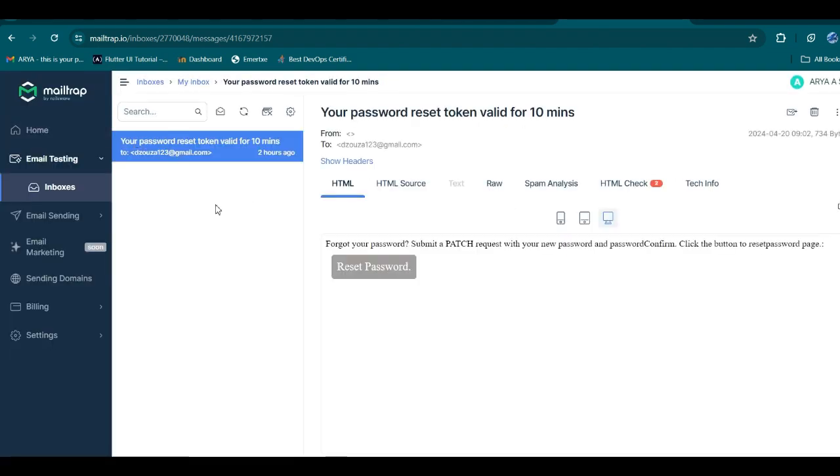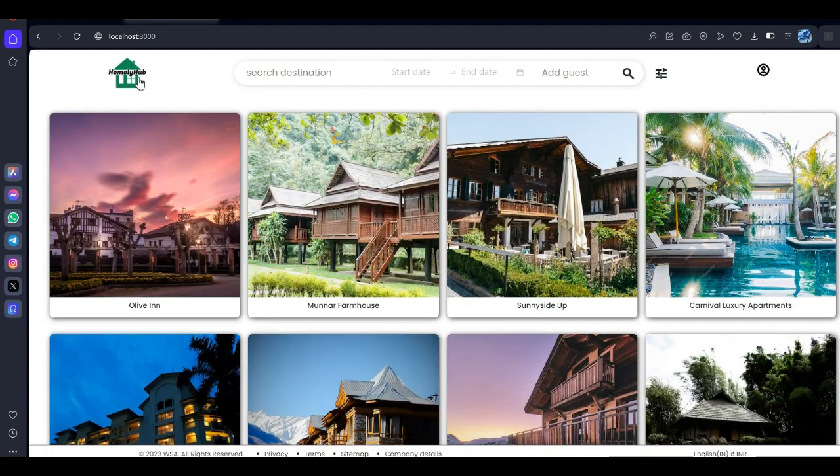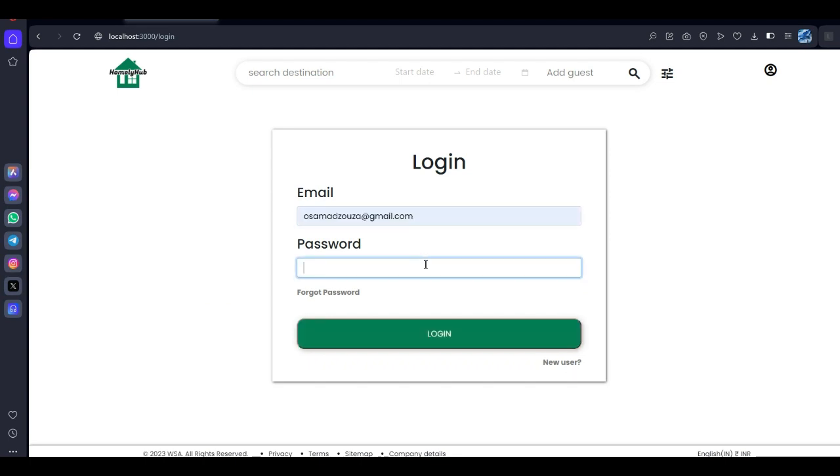We have Mailtrap, which is an email delivery platform. If I click on the reset password page, it is an end-to-end solution for businesses and individuals to test, save, and control the emails in one place. If I change the password to a new password, it will show password changed successfully.